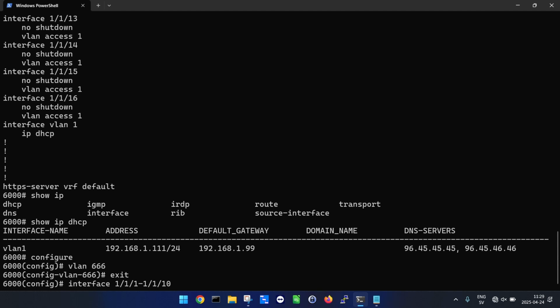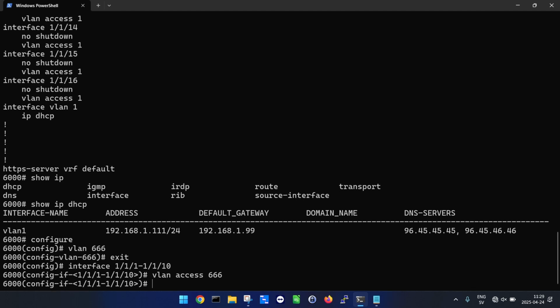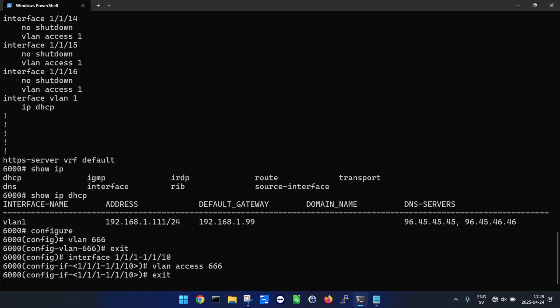So we type interface 1/1/1 to 1/1/10. Then we can configure all these interfaces at the same time. And we type vlan access 666. So now these ports, port 1 to 10, will actually be on VLAN 666.